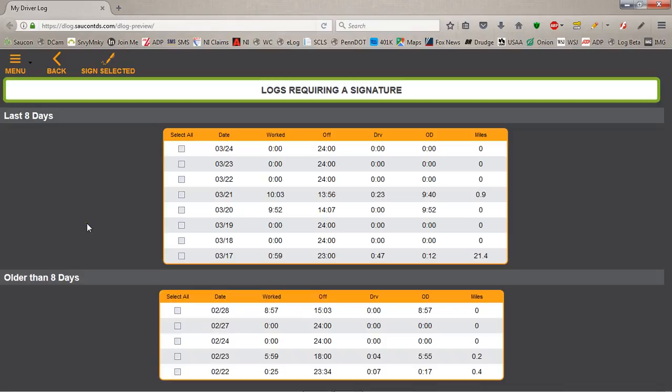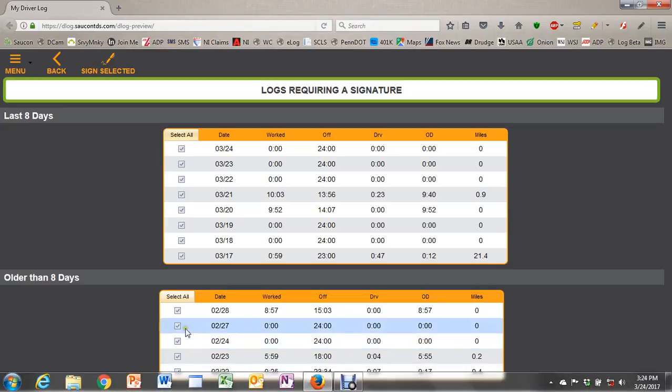Now all of those logs show up here as being unsigned, and it's as simple as selecting the check mark next to each of them in order to sign them. Or, even easier, if you know that all of these are correct in the way you want them, you can choose the Select All option, and you see it puts a check mark next to all of them at once for your previous 8 days, as well as all those logs older than 8 days in the bottom half of the screen. So choosing Select All will provide you a check mark next to each of these.